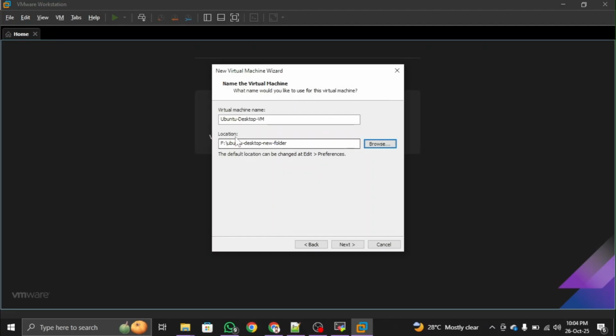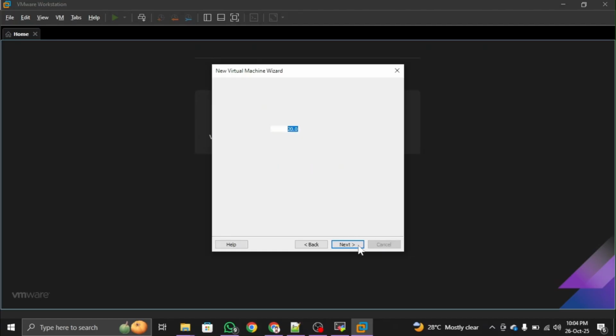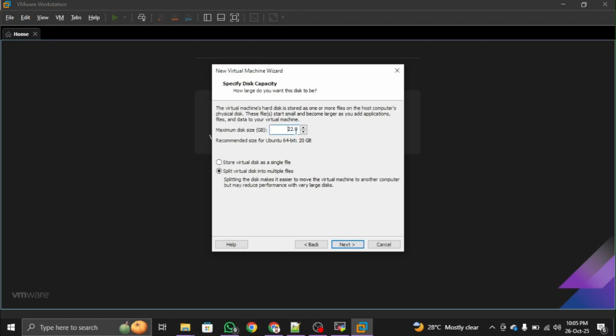Basically in location we specify where the virtual machine data, disk and virtual hard drive can be stored, in which exact location. That's the main reason I am specifying the F location, where I have created this new folder, and inside this folder some extra files related to the virtual machine will be stored. I will show you a demo later on. And click on next.